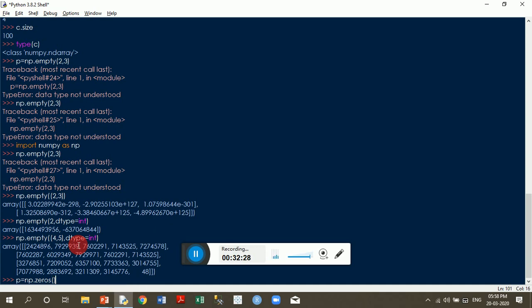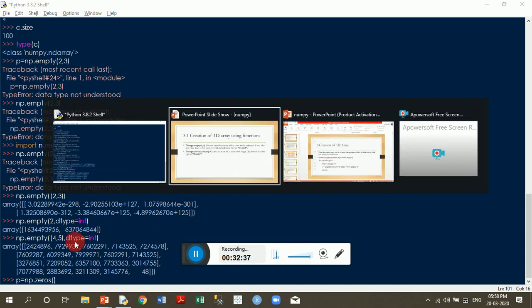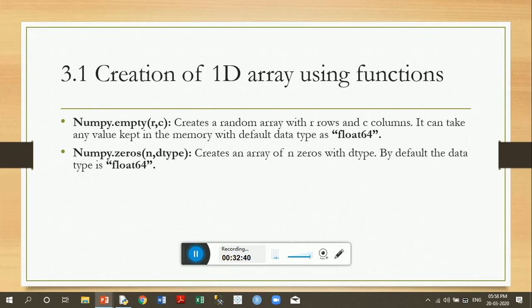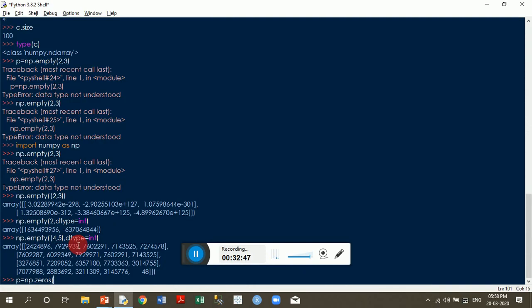So this will create an array with how many elements? With all zeros elements. And in this zeros function I would like to pass the size, that is how many zeros I want, and what the data type will be. I want to create an array of size 5, 4, right? This will be the size of my array. And the dtype, if I'm not going to pass the dtype, what will happen?